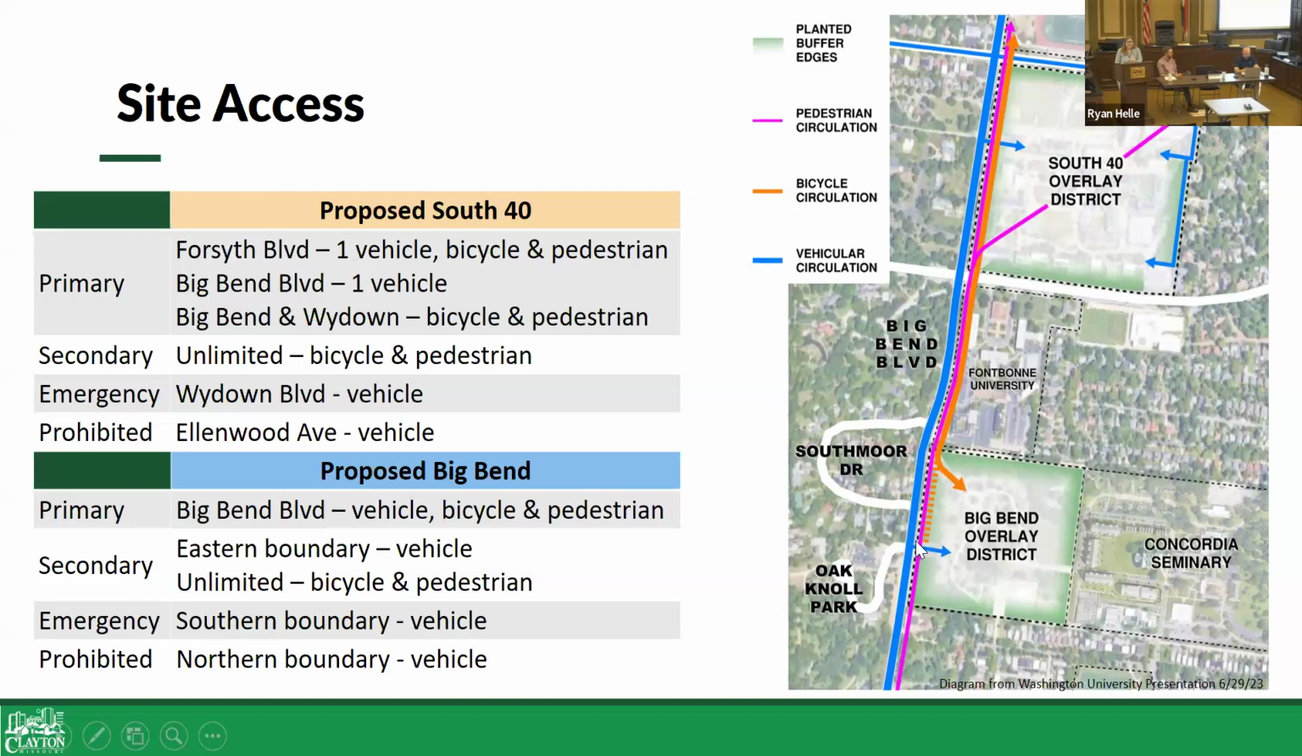And then we can also write out vehicle access points. So secondary access for vehicles is allowed through the eastern boundary. Should Concordia and Washi want to have vehicle access between their two properties, it would be allowed through this district, but is not required. Whereas that primary access point on Big Bend is proposed to be required. And then we also can limit it so that emergency access only would be provided through the southern property line. So currently there is an access point here for emergencies that's provided through, again, some private property that Concordia owns right now that connects down to, I believe this is San Benito.